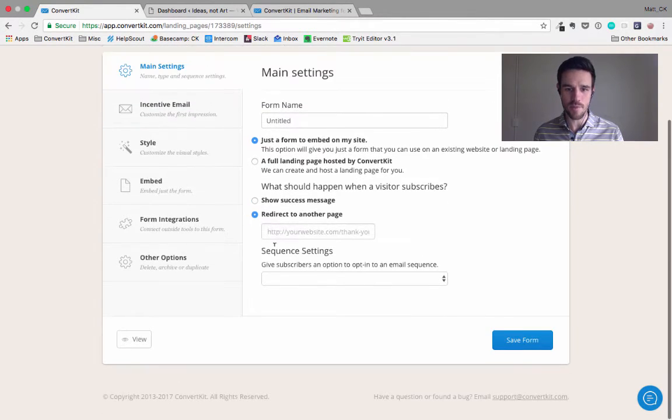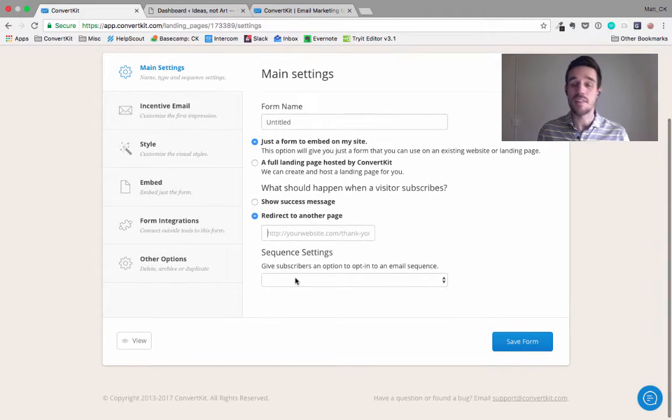I can also redirect to another page. So if you have a thank you page already set up on your site, or maybe something with Lead Pages or whatever, you can put that in right here. Actually, if you're using Lead Pages, you need to have it all on Lead Pages, but you'll see that in the integration document. This is an important part right here, where it says sequence settings.